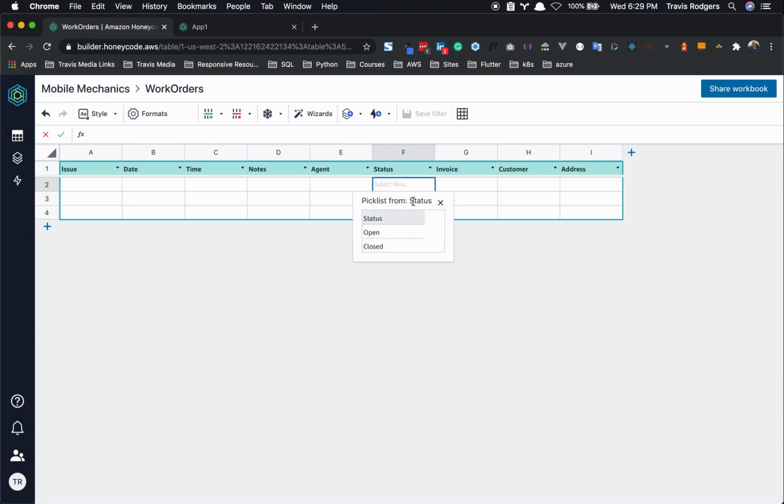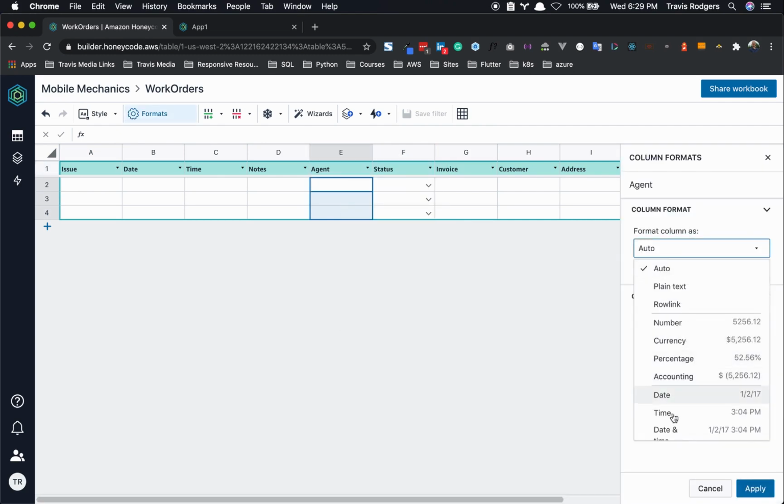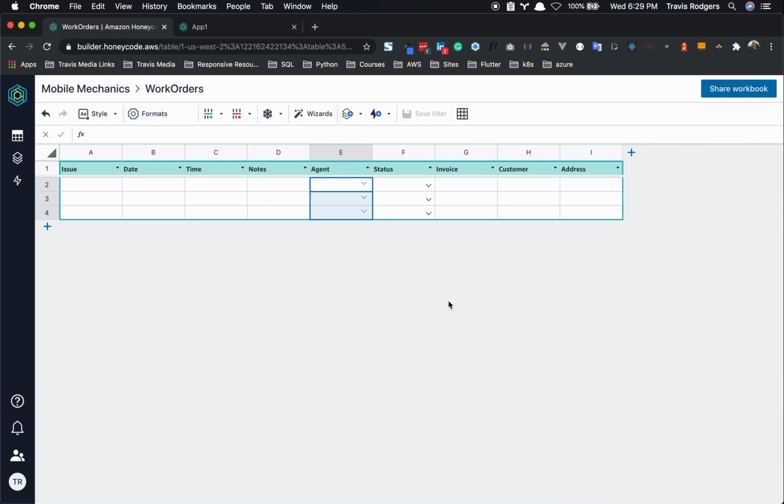So I can click here and I get a status of open or closed I can choose from. Now in the agent list, this is going to be the agent we assign this work order to. So I can right click, go to format. I'm going to set this format as contact. And display preference is first name, last name. And I can hit apply. And that's automatically going to create this pick list for me to choose contacts.